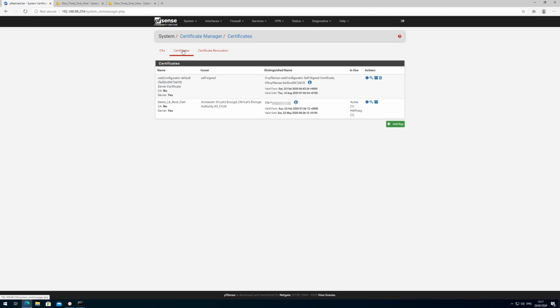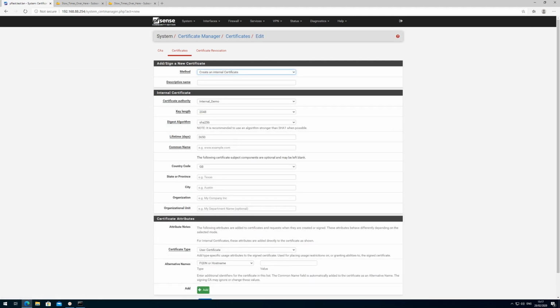And if we go to certificates, I want to create a new one. And in this instance, I'm going to create a wildcard. Internal wildcard. And certificate authority is internal demo. In fact, it's the only one I can choose. And the common name, so it's going to be star.test.lan. Now, how do I know what that's called, you ask?